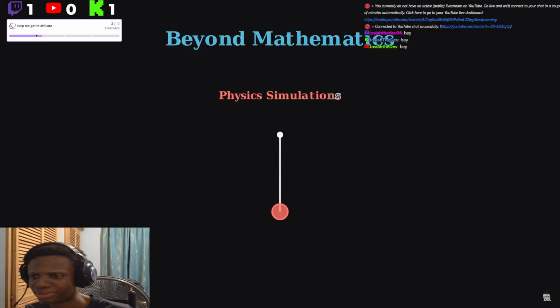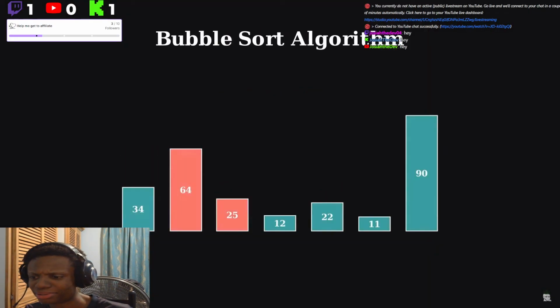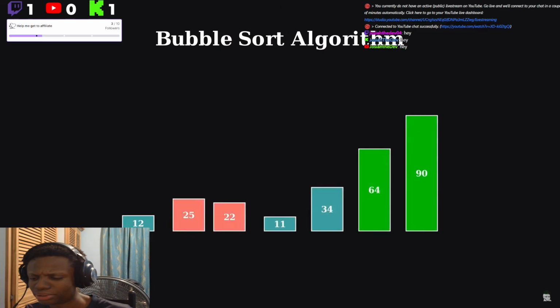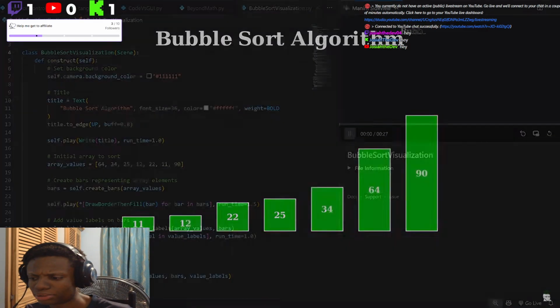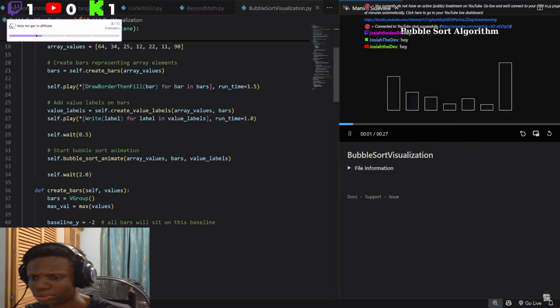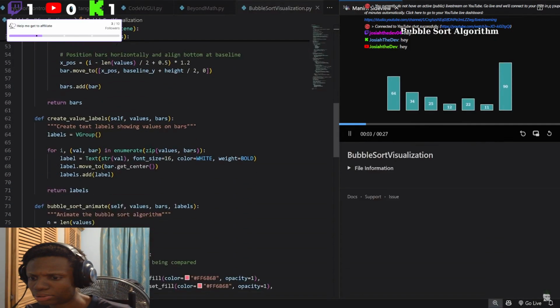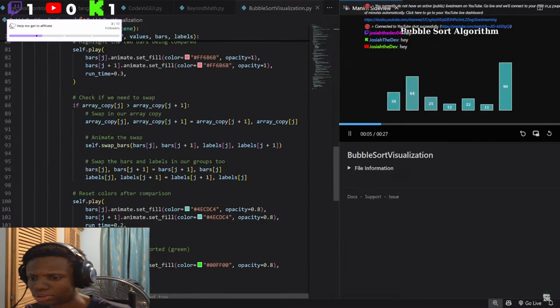You can use it to visualize physics simulations, algorithms like bubble sort, or even design sleek animated intros for videos like I did for this one. Oh, by the way, all the graphics and animations you saw in this video were coded in Manim, and you can find all the code in the description below.